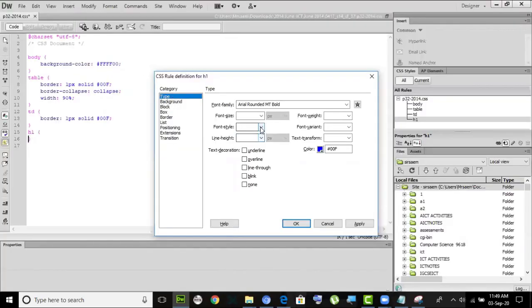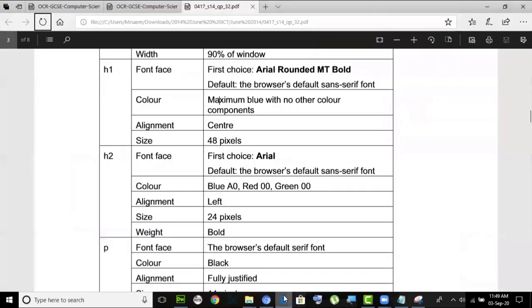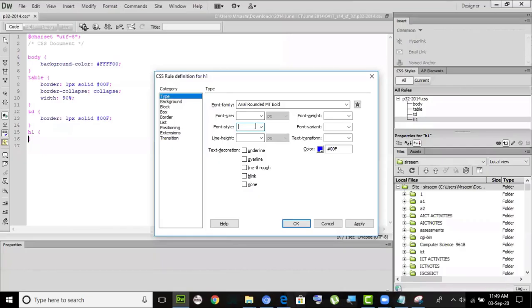I'm sorry I'm doing it fast, but the video is being recorded. Is it being recorded? Yeah, it is being recorded. So it's supposed to be 48. You can just type 48 over here, right? Apply.